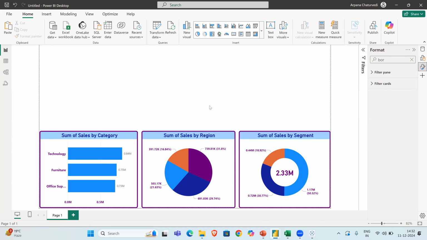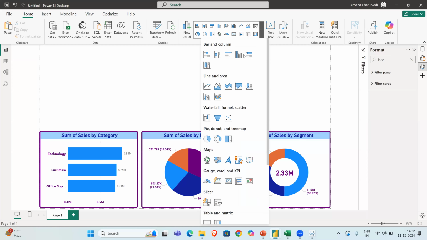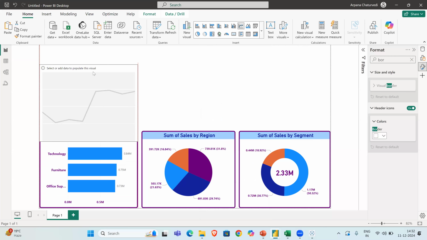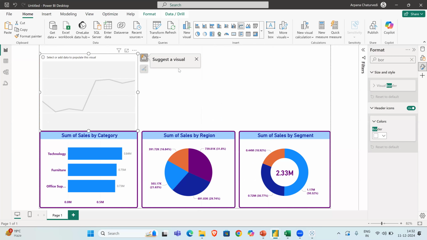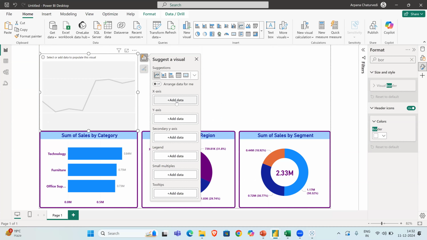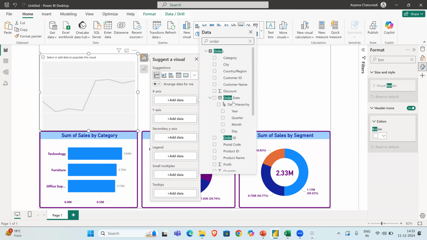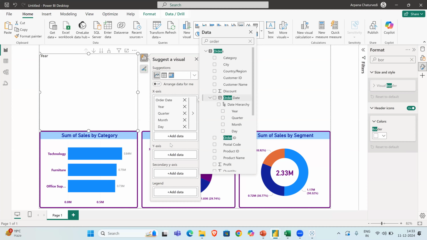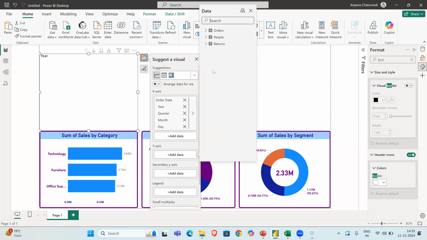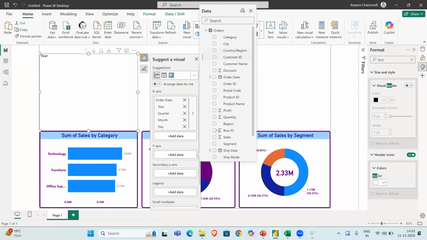Now see again what I want, a different visual. I want, let's say, a line chart over here. A line chart is a line chart, right? What I want to add is order date wise. I'll say order date, right? Order date wise. I want profit or sales, anything I can say. Profit.